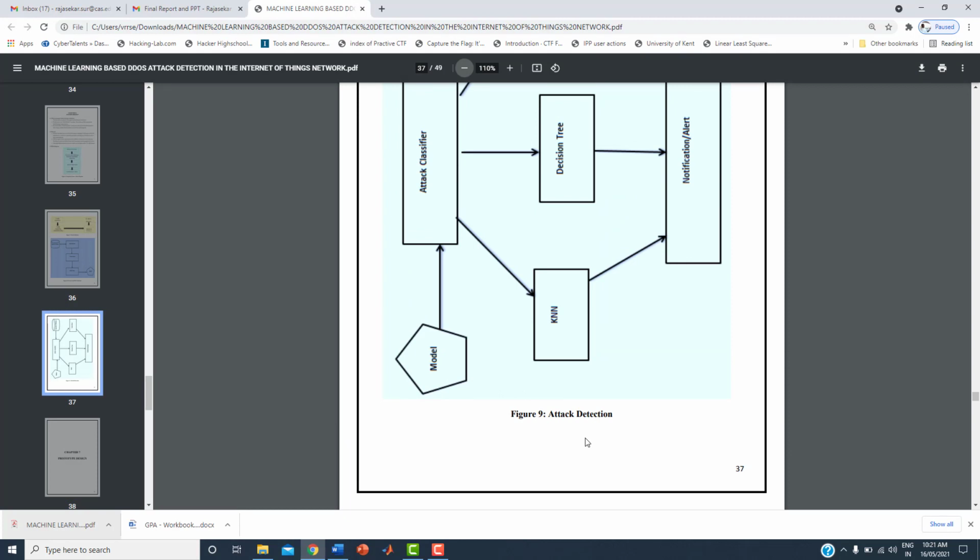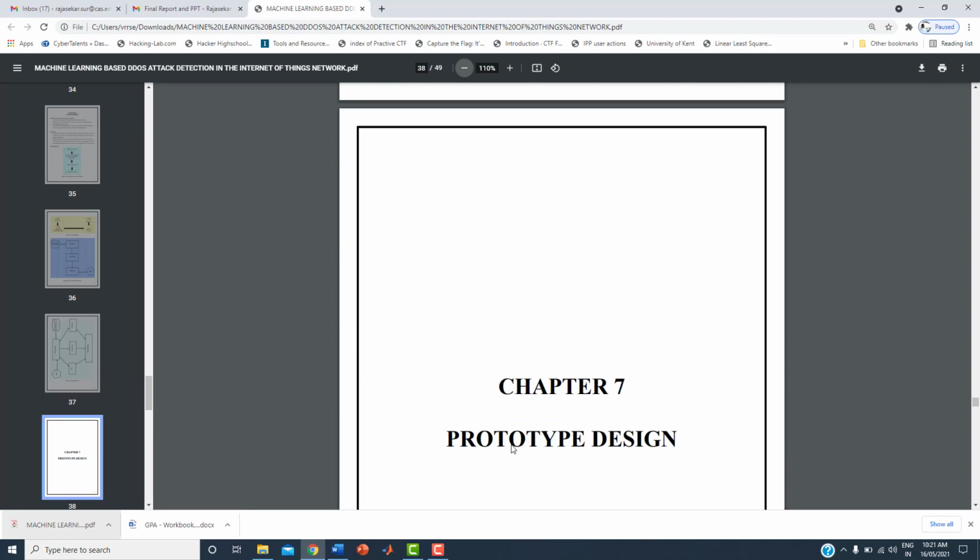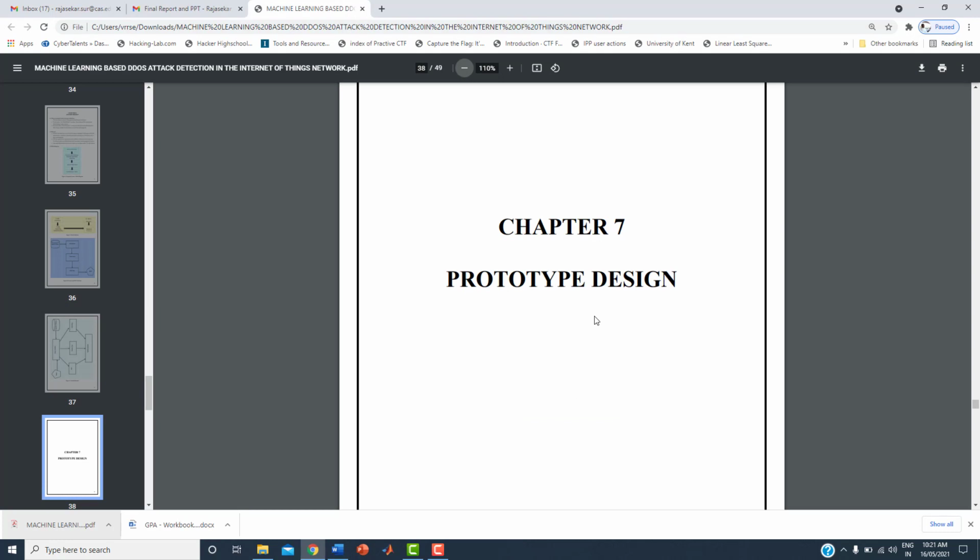Now the next stage is going to be the prototype. This is going to be the last phase. This is common for all the groups, so please kindly listen carefully. For prototype design you have 15 marks actually. This will be given by the external examiners only.